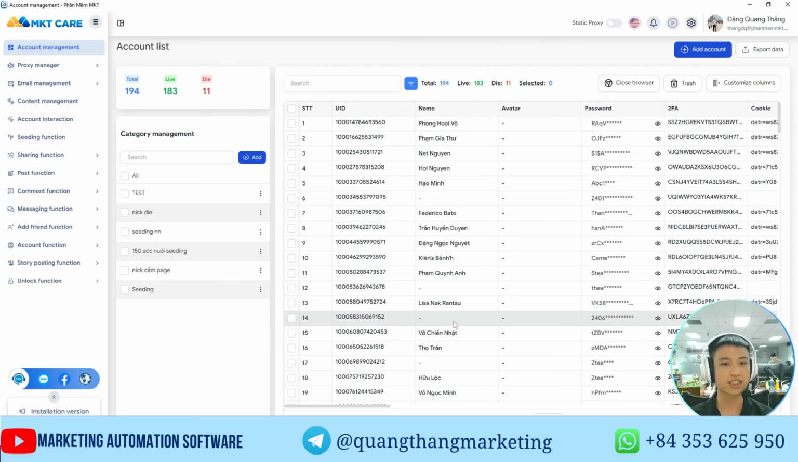Hello everyone. Today, I'm going to show you how to automatically post to 1000 Facebook groups using the MKT Care software. Do you already have a list of Facebook group UIDs and want to post automatically to multiple groups at once? With MKT Care V2, everything is optimized in just a few clicks.